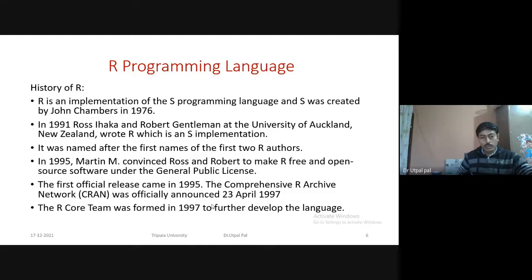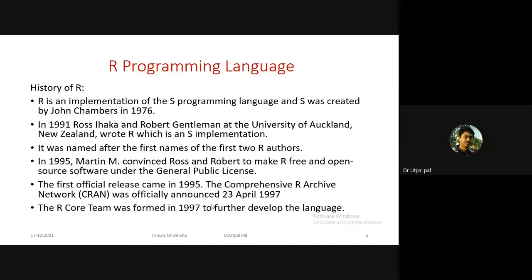In 1991, Ross Ihaka and Robert Gentleman at the University of Auckland, New Zealand, wrote R, which is an implementation of the S language. It was named after the first names of the two authors, Ross and Robert. In 1995, Martin convinced Ross and Robert to make R free and open source software under the GPL license. The first official release came in 1995, and the R core team was formed in 1997.